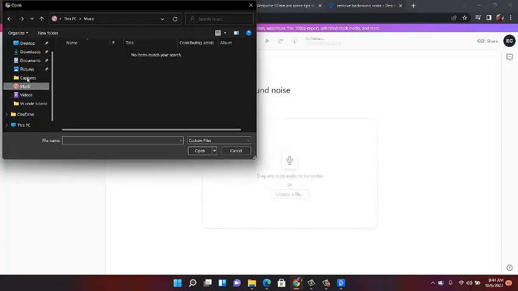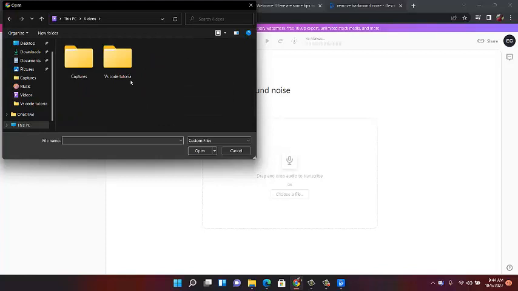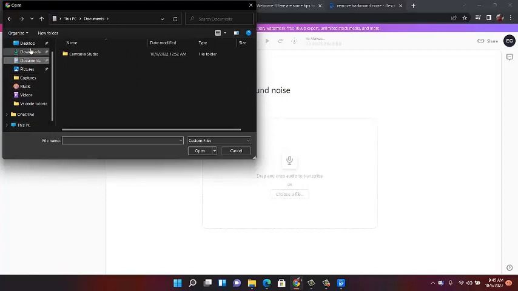Any file at all that you have that has background noise, choose that particular file. It's supposed to show, sorry, I'll get it now. It's not really showing yet, but it's going to show.